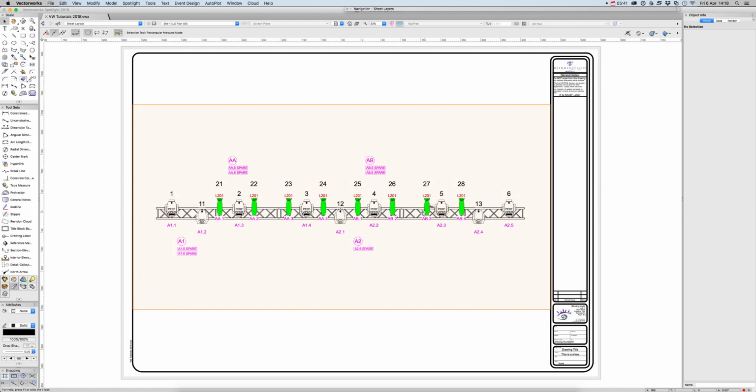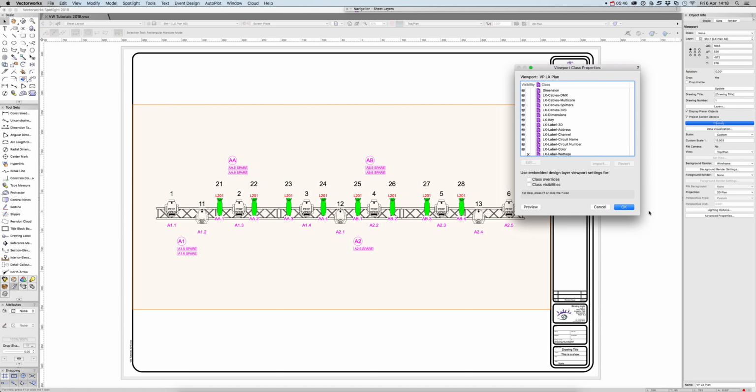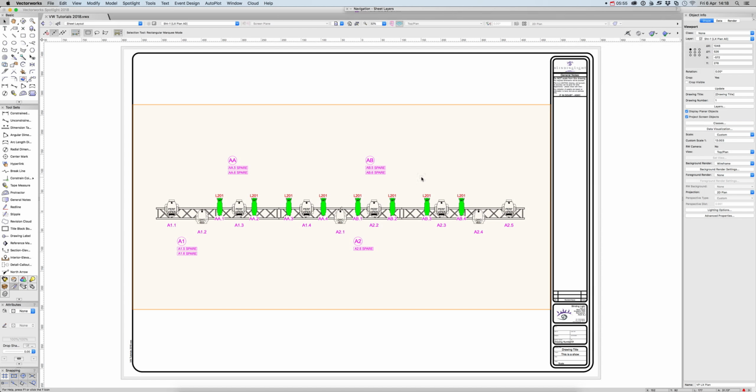Last thing here, with that viewport selected, in the object info palette you can set the visibilities. Say for example you want to switch off or on. Let's turn off the channels there. Next label channel, click OK, and that's going to switch those on.